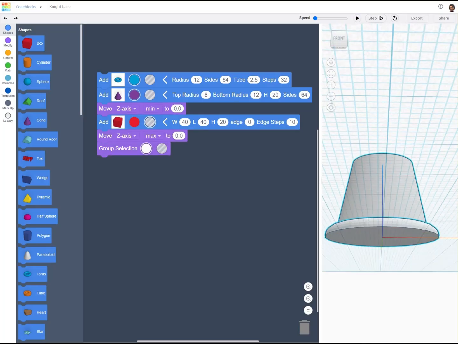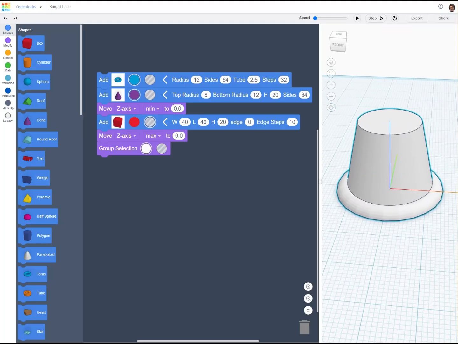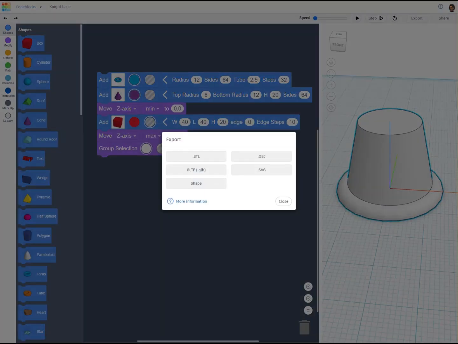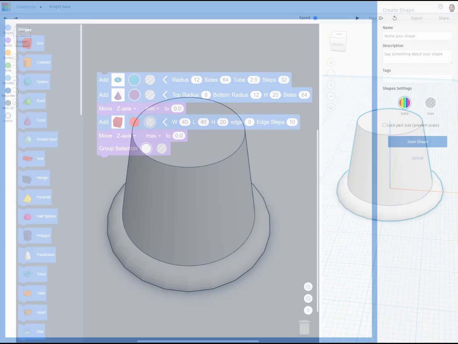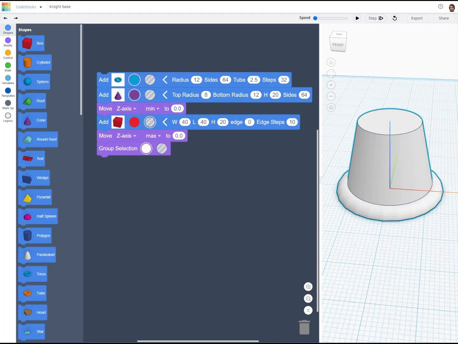Copy this code, then export the model in the shape format. Click on the Export button and select the Shape option. Give this shape a name. This name should help you identify the shape.